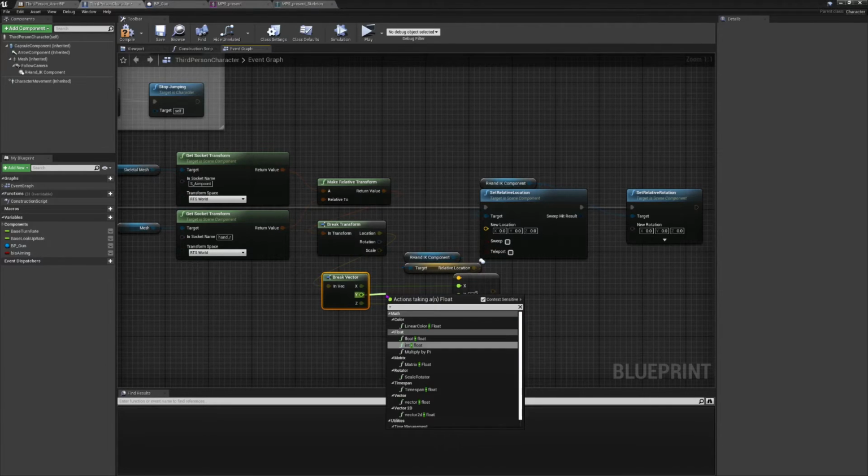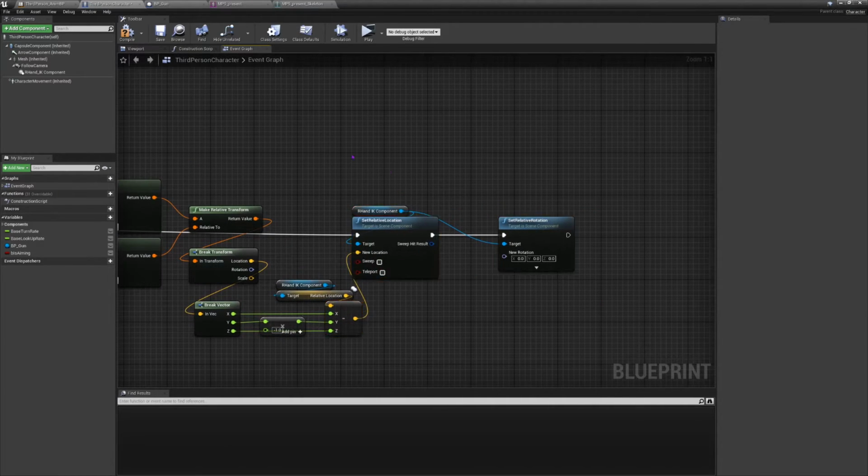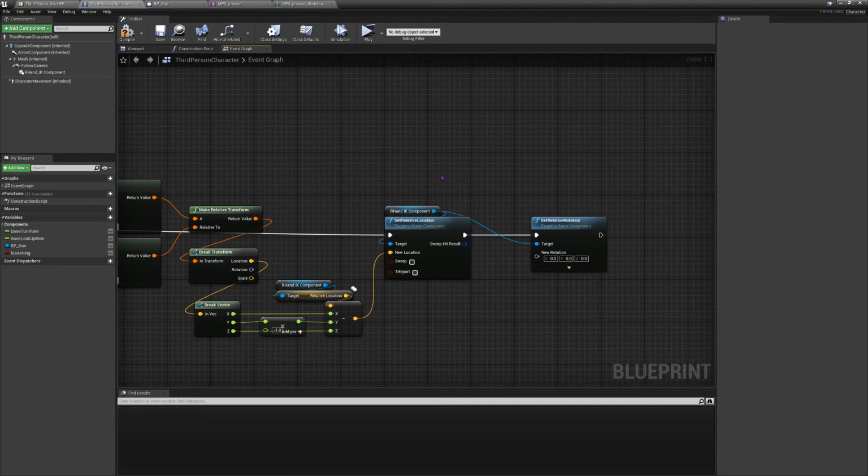I'm actually going to multiply this by a float value of -1, because in my project the Y value, if not multiplied by -1, was essentially just on the wrong side of the screen. So multiplying it by -1 will put it back where it needs to be. And then just hook up that vector subtraction into the new location for your set relative location of the right hand IK component. And then for the set relative rotation, we'll just grab the rotation from our break transform over here and plug that right in there.